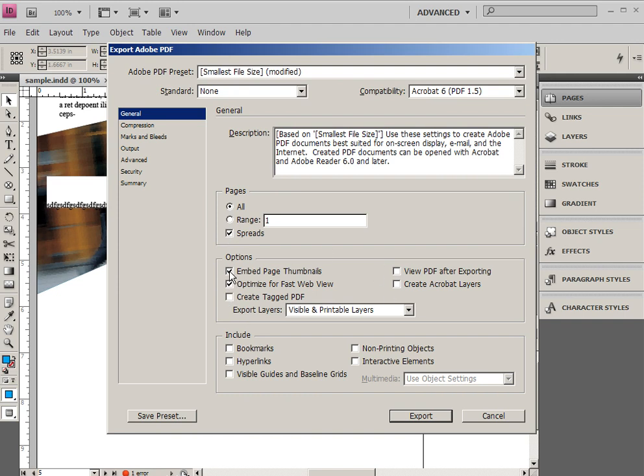I can do embed page thumbnails. I can make sure that I view my PDF after exporting. I can optimize it for fast web view. I can create a tagged PDF of layers and things like that. I can also include interactive elements like bookmarks and hyperlinks and interactive elements for multimedia and whatever else, which would be an interactive PDF if we had set up those in the interactive panels of our document.